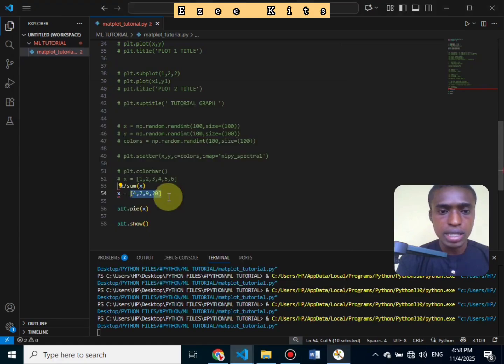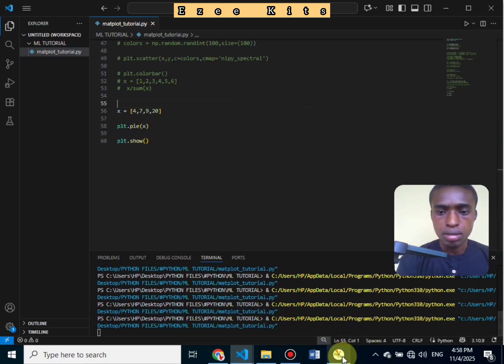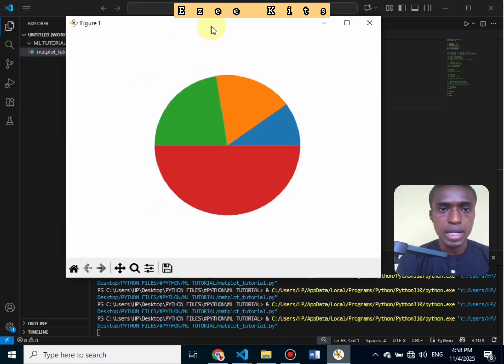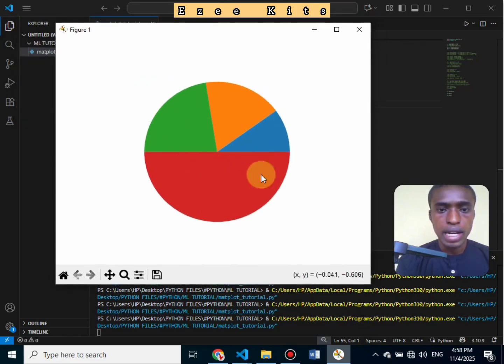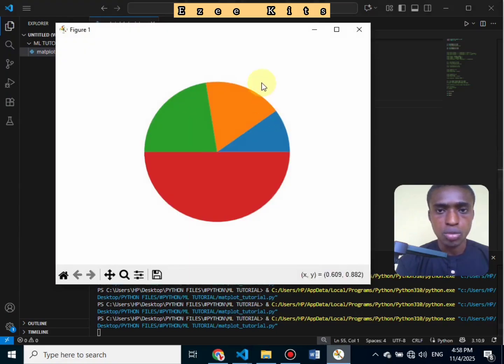So let's see an example. Let's look at what we actually got. Let me comment this out, and let me go down a little bit. So this is what we have here. We know that this one is going to be the 20, which is the biggest, and this is the smallest, which should be the 4.